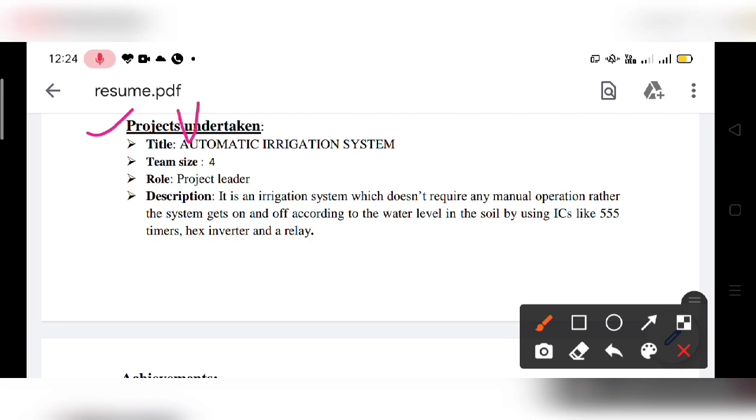The next side heading is projects undertaken. Again, U capital here. If you have technical projects and non-technical projects, you can also give a separate side heading technical projects. And if you have too many non-technical projects also, you can give a separate side heading non-technical projects. But if the total number of projects are less, you can just say projects or simply projects undertaken. Here you have the title of the project, team size and role. When you write team size, S also can be capital, right?